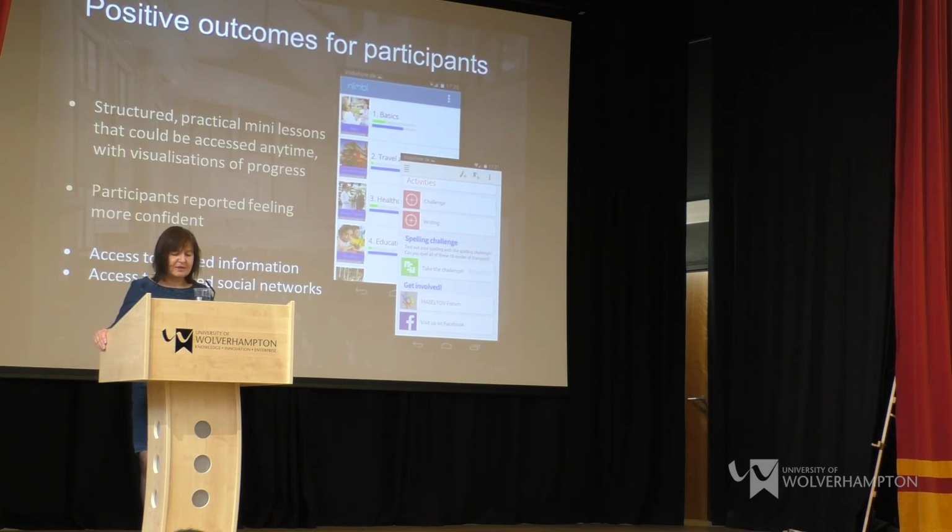Access to trusted information was also very important, and trusted social networks. So with this project, as with many others, there was the idea that the app would be available and anyone could use it and anyone could connect with anyone, but actually it was the trusted social networks that people wanted, in the sense that they wanted to have a real connection with some people that they had either met or could have a good relationship with.